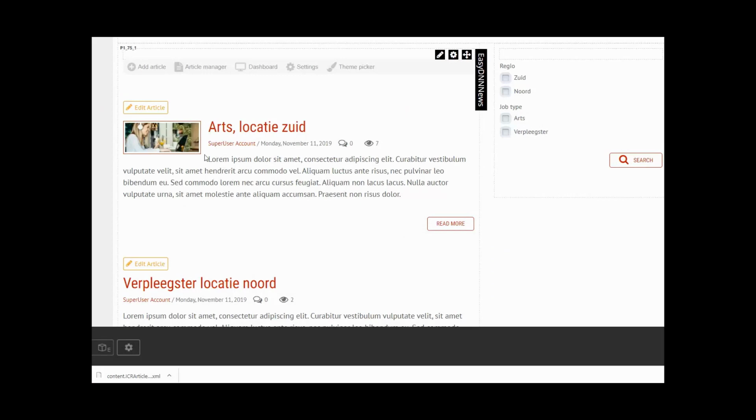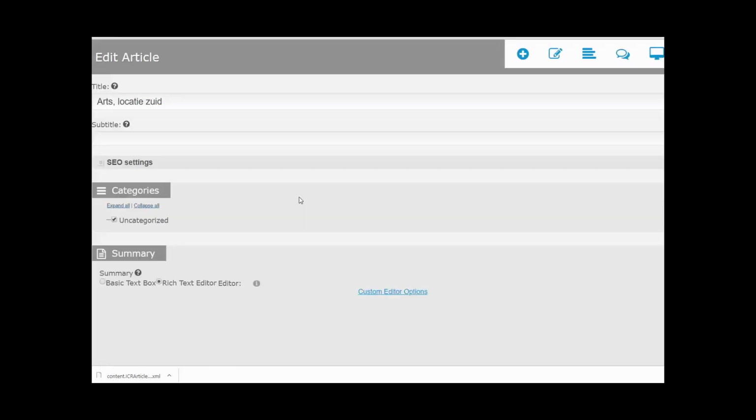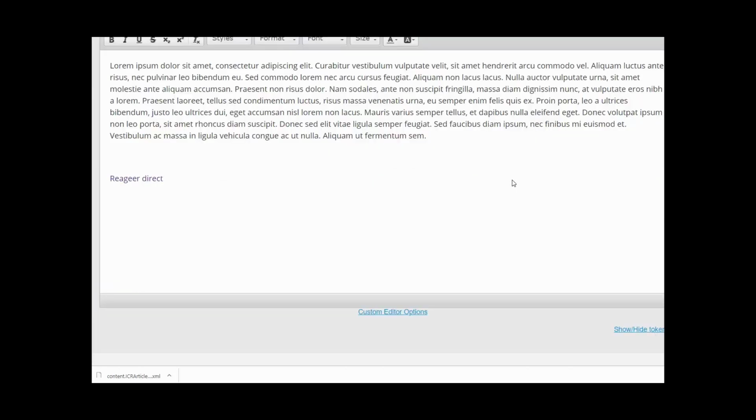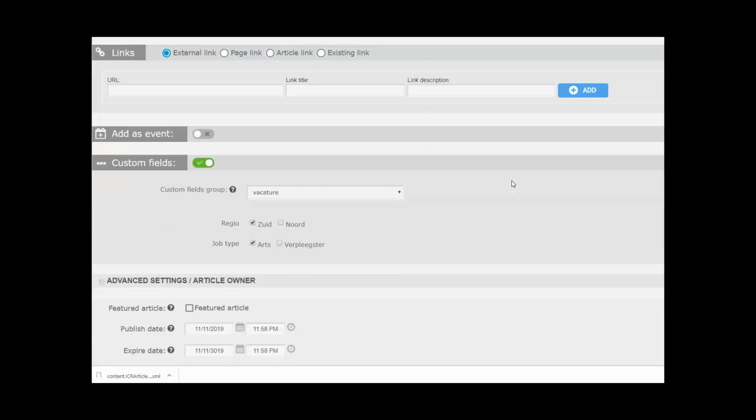Okay, so how did I do that? Well, first, here is the article list within DNN, Easy DNN News. And what I did there is, and I'll show you where the magic happens. Of course, if you want to have a separate category called jobs, you can do so. But the best part is here. It's called custom fields. And I apply the custom field group. In Dutch it says job openings, and for each article I can flag whatever region or job type is applicable.